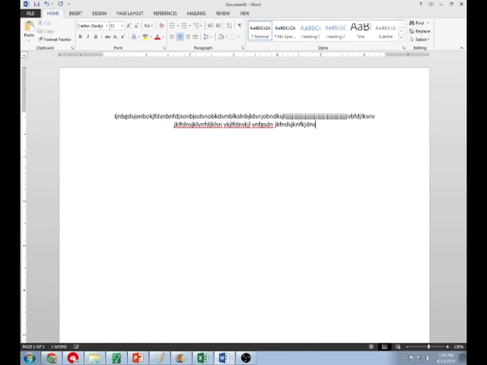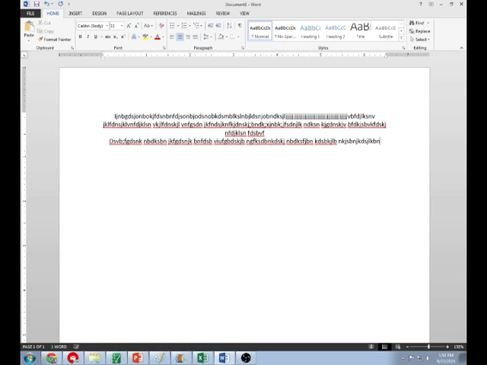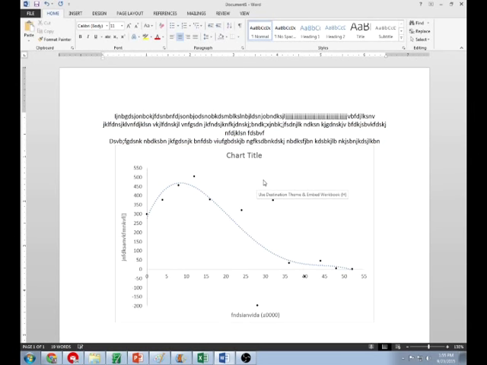I guess I'll just type a bunch of random letters in there, just like this. Doesn't matter. Let's just say this is the body of your paper. And now you're going to post your graph or your table. Right click, and if you paste, notice you get all these options here.